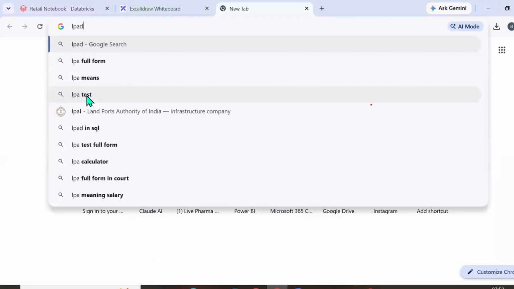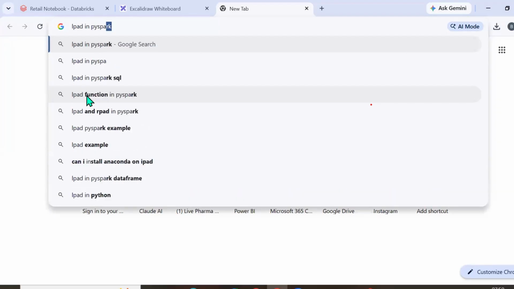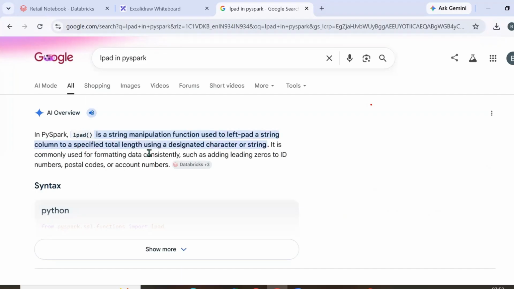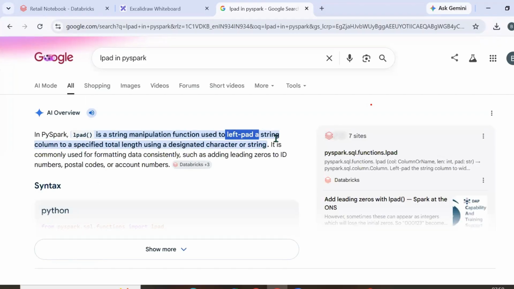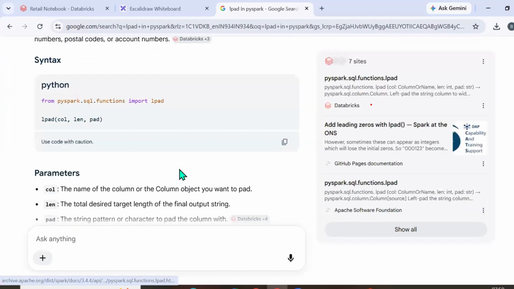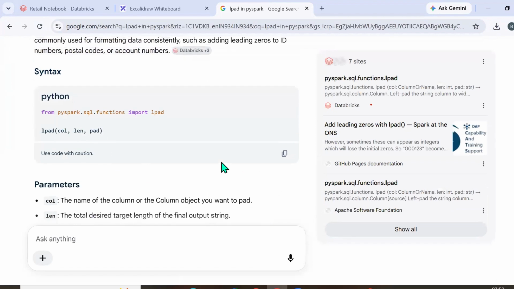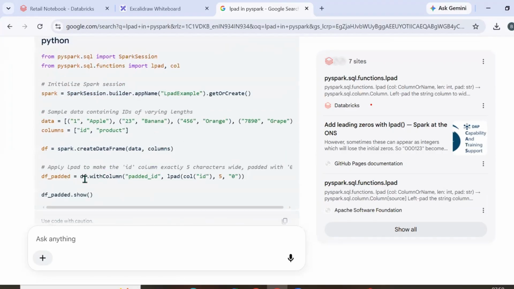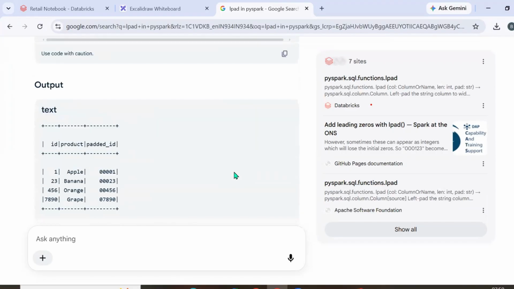So I can go for LPAD. We also have it in SQL and in PySpark. Let me go for LPAD in PySpark. It is left pad. Okay, we can add the string. So what does it take? It takes the column, length and pad. Okay. And let us go with one thing. ID 5 comma 0. What is the output?